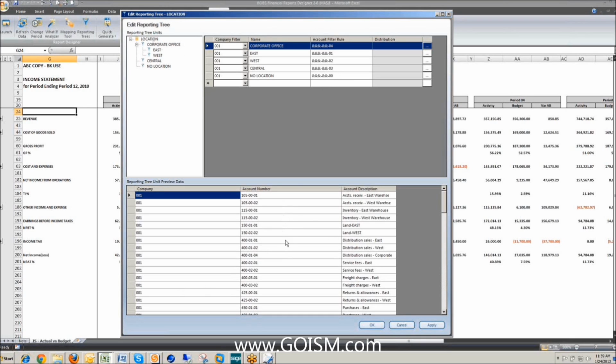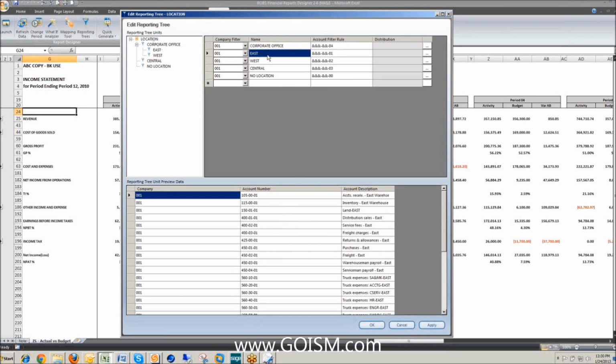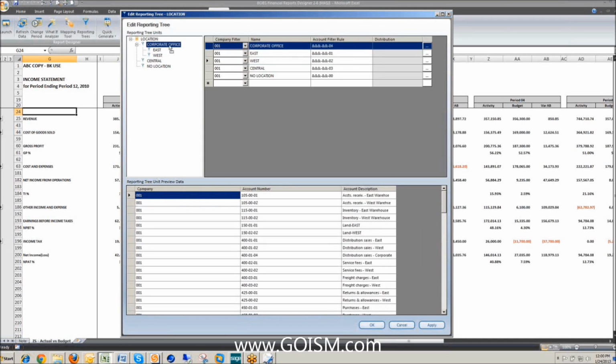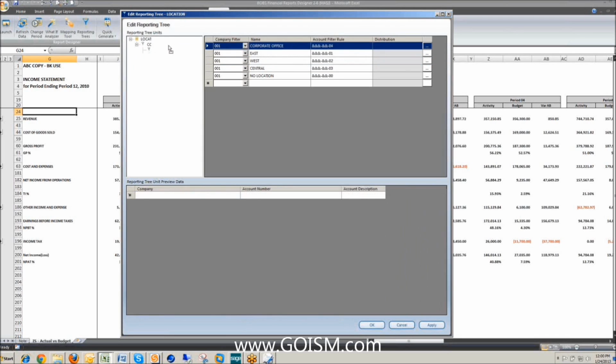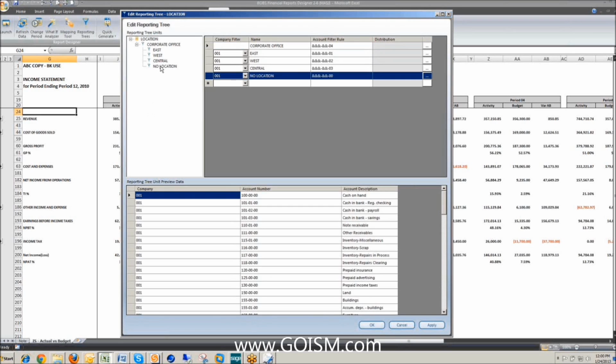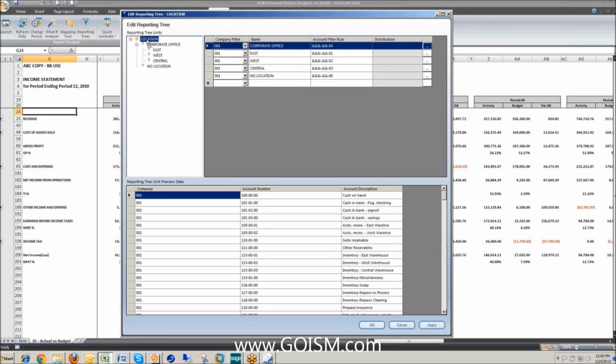You can see the accounts that it's pulling in down here, and if we change these, it changes those values down below. So we can see the detail of what that represents. But the real work of this is up here. This is a drag and drop type of functionality. If we wanted to say that the central was under the corporate office, we could drag it there like that. We could put everything into the corporate office. If we want to have no location be out on its own, we can do that. We can drag anything out where we want.